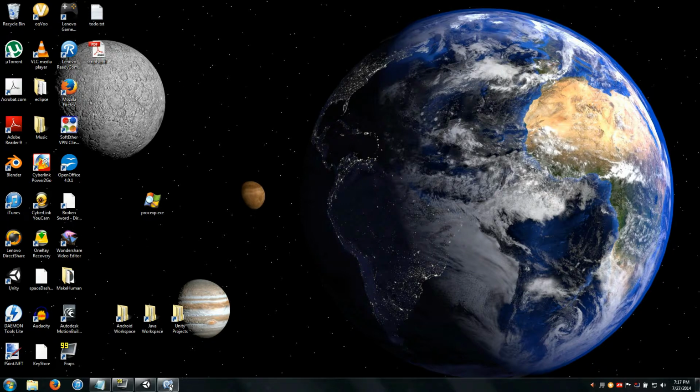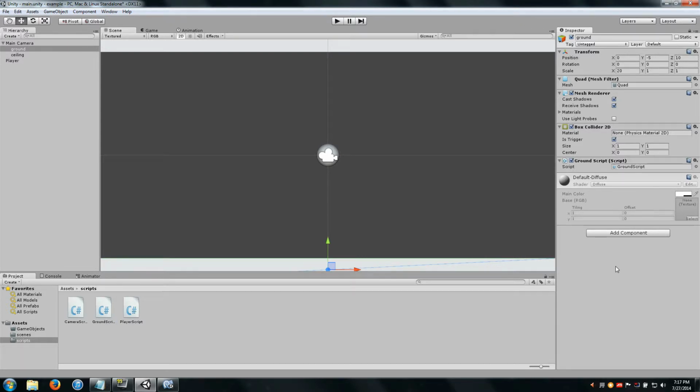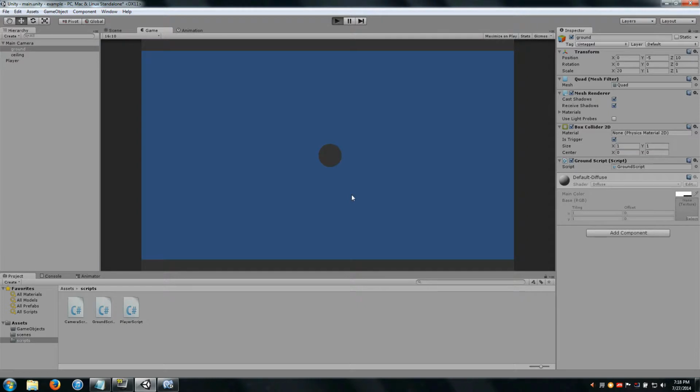Okay, I'm back. Just figured out what was wrong. Very simple. I forgot to link the script to the ground object. So drag this, be sure that the ground is selected, and then drag the ground script onto the component section. Run it. What?